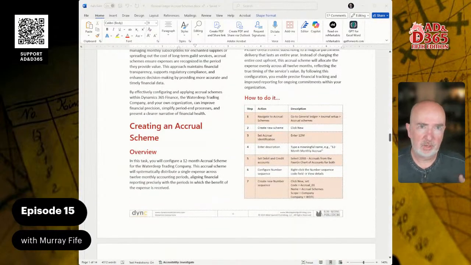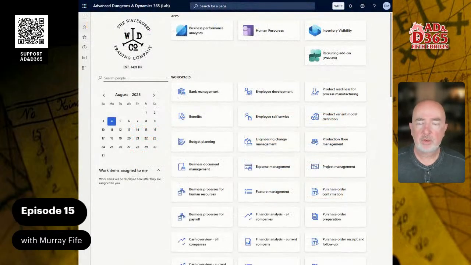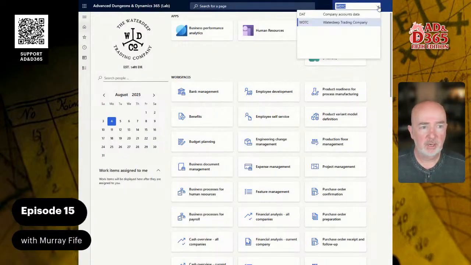All of the guides that we have give you step-by-step instructions, and we can see the navigation that we need to do, everything that we work through as we move through this system. So let's switch over and look at the system. This is the lab environment that we've been working on, and we're currently in the Waterdeep Trading Company right now.